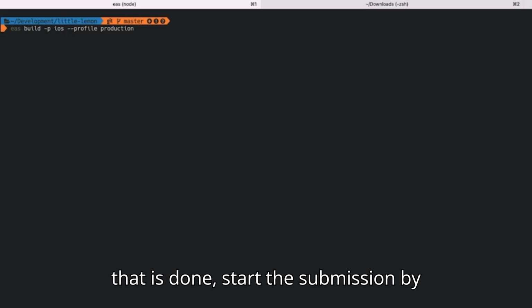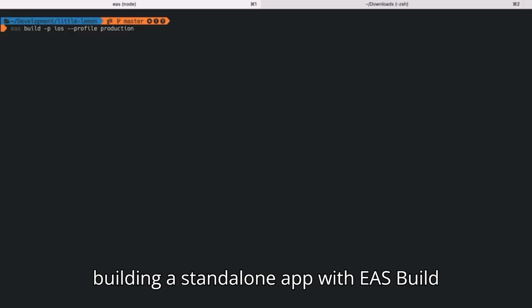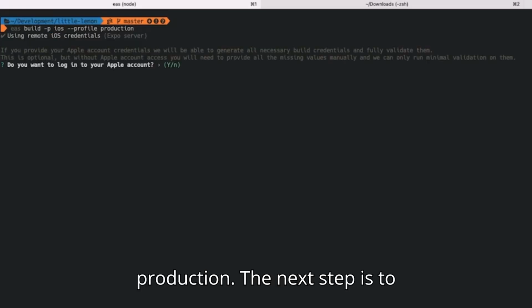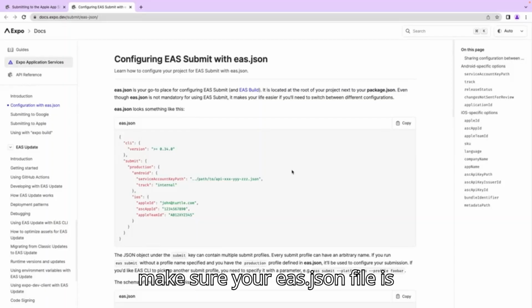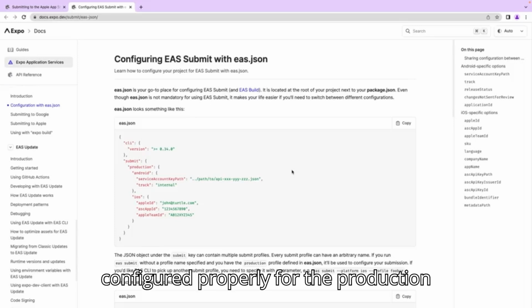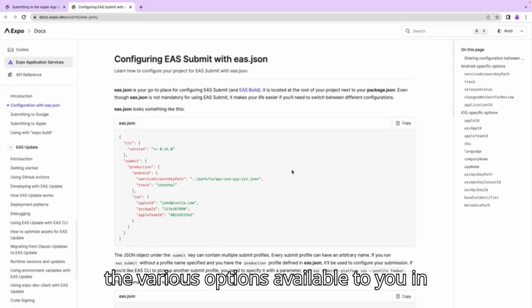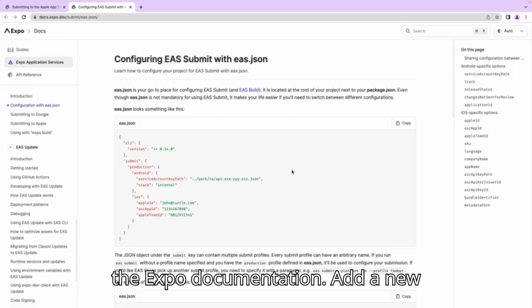Once that is done, start the submission by building a standalone app with EAS Build by running the following command: eas build -p ios --profile production. The next step is to make sure your eas.json file is configured properly for the production environment. To do so, let's review the various options available to you in the Expo documentation.